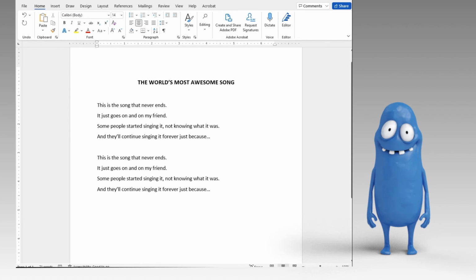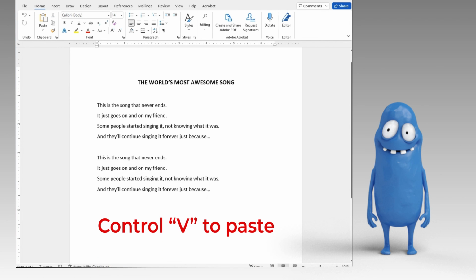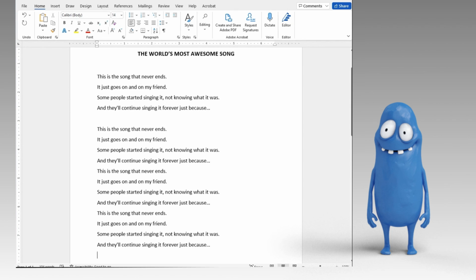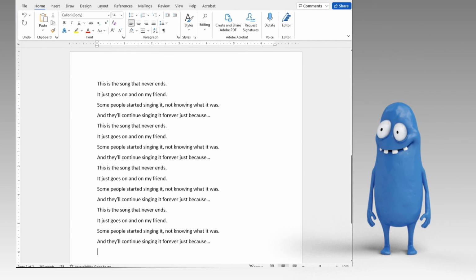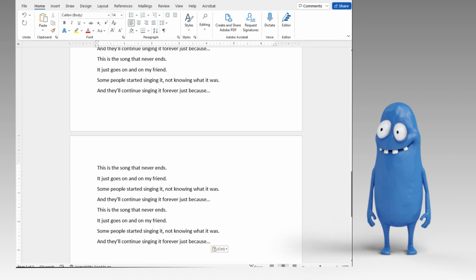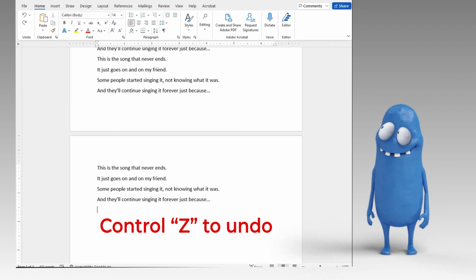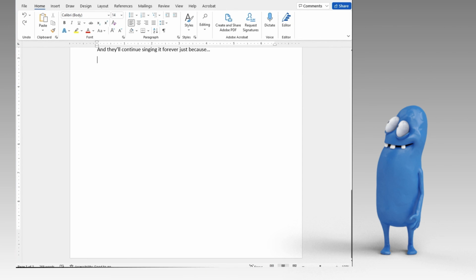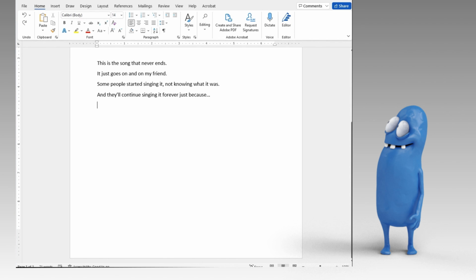So, you remember your keyboard shortcuts. You can highlight an area, click Control-C to copy it, and then Control-V to paste. Okay, paste. Yeah, but I'm thinking that since the song never ends, maybe that's not such a good idea. So I think I'm going to use Control-Z to undo and take it back to where I had it before. There.